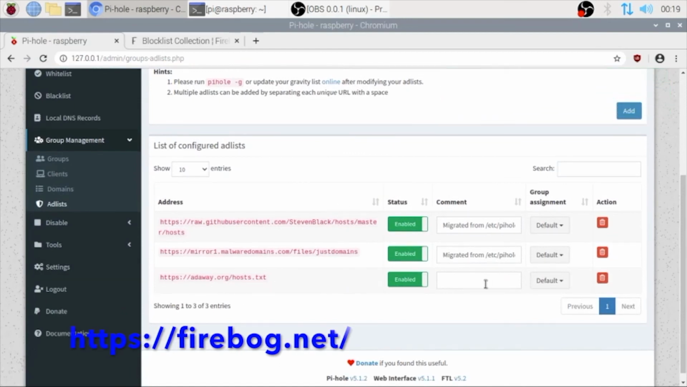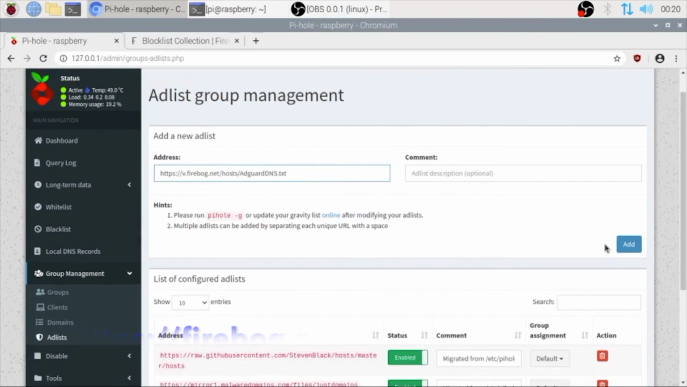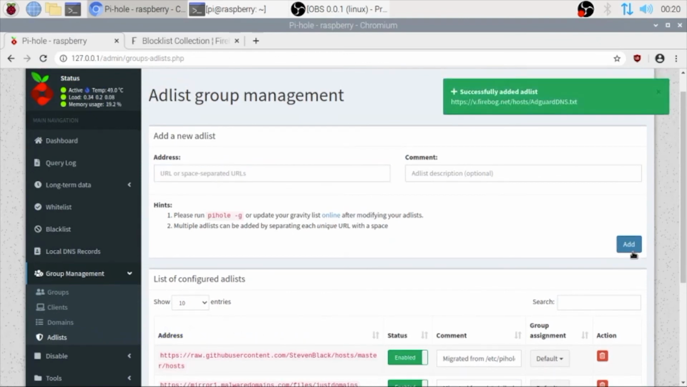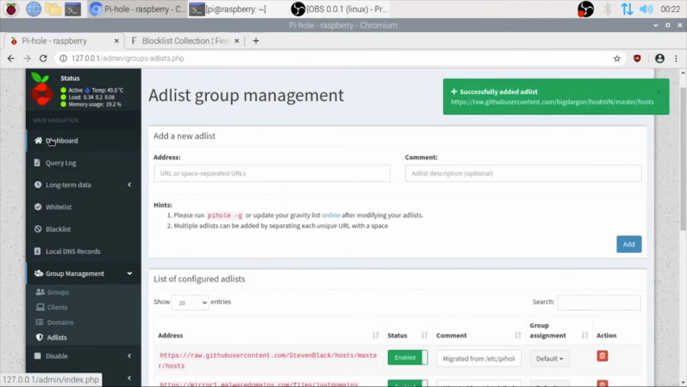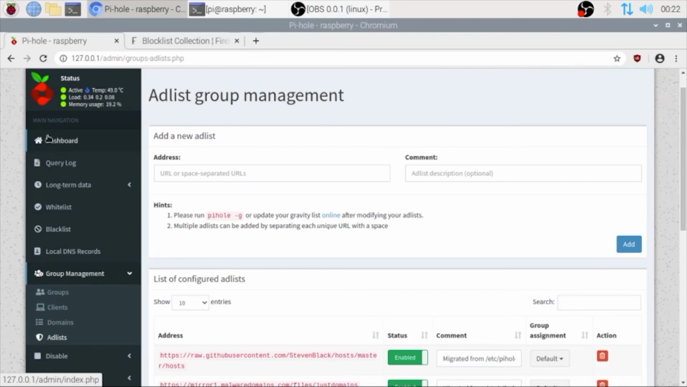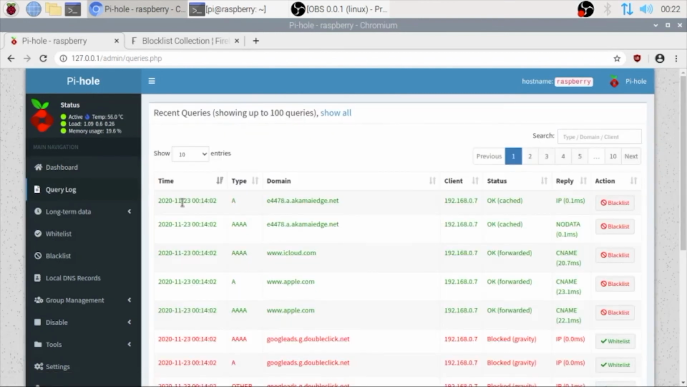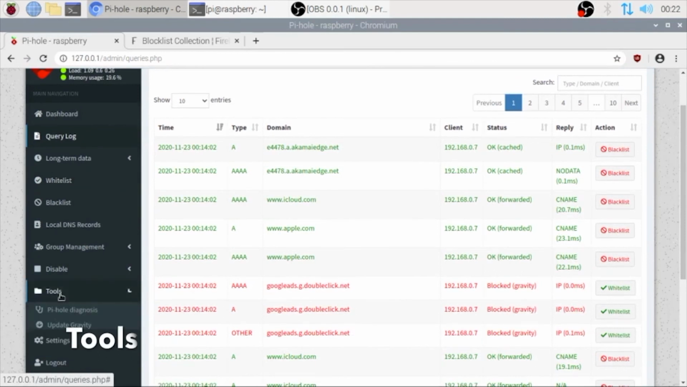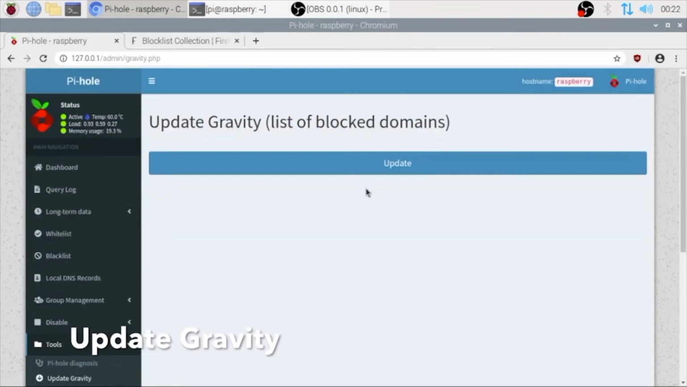So you can go through that list, really useful list, and you can add one at a time, or you can just copy all of them and add them to your block list. So it's successfully added, and once it's done, it says we have to run Gravity. As you can see, 84,000 on the block list. Now we'll go to Tools, click on Tools, and then go to Update Gravity, and then Update.